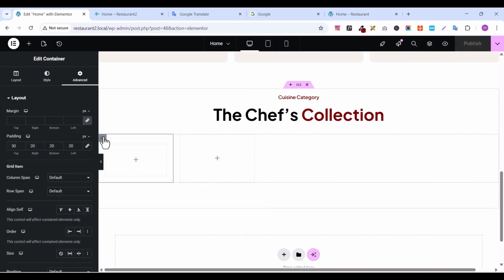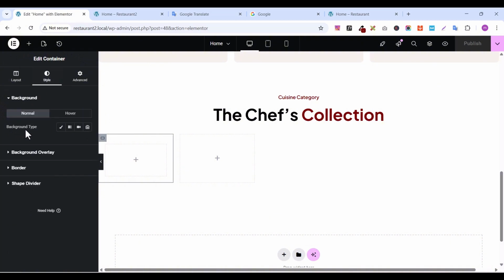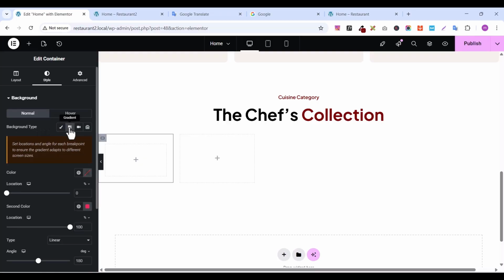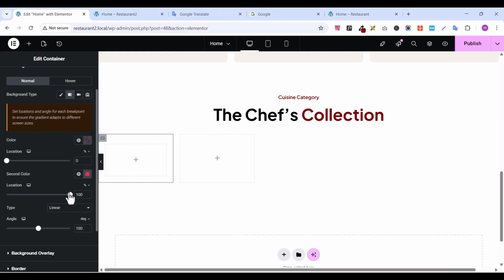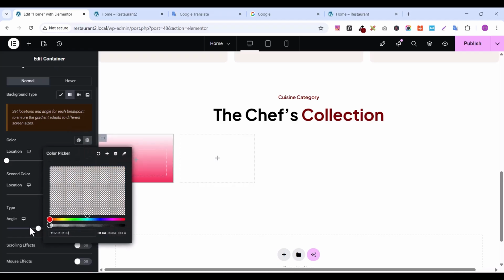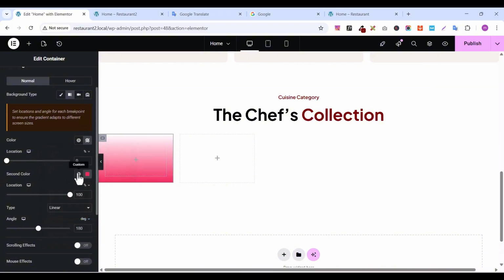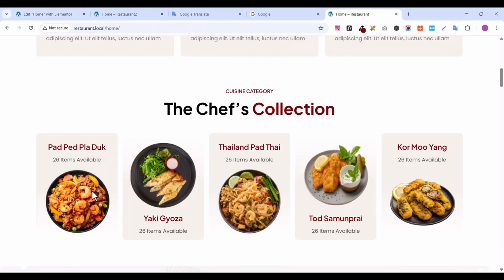So let's select the container again and go to style, and on the background tab, let's select gradient. Let's come back here on color. On color here, let's make this one transparent, and here let's select our light yellow like this, and location, let's put in 53% like this. So let's check our reference site.